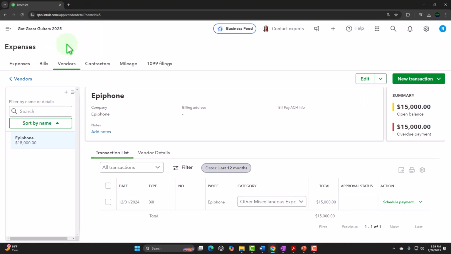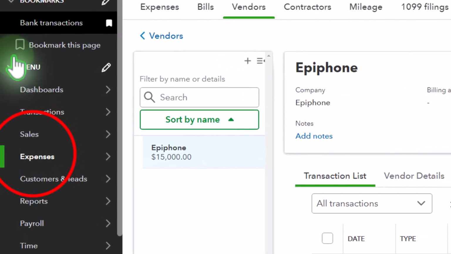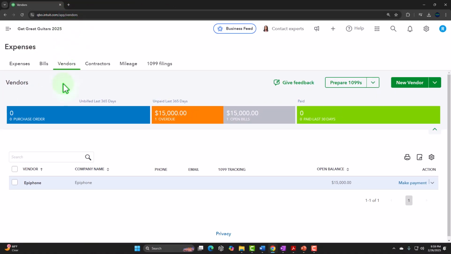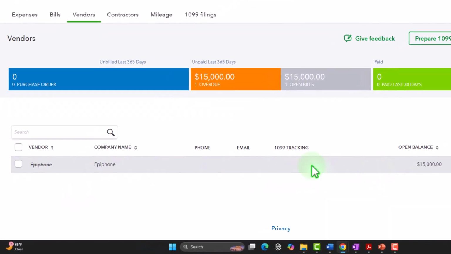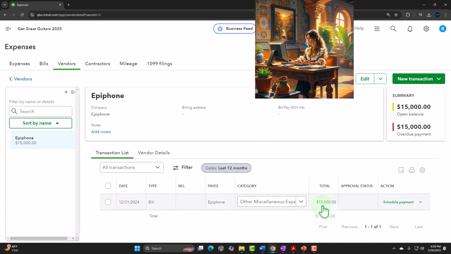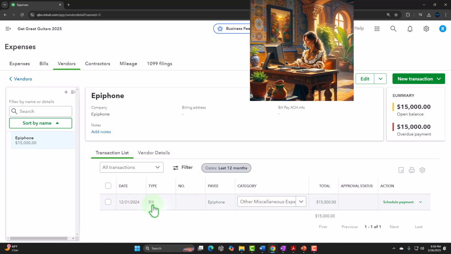And so now if I go into my vendors, then it's added the vendor. So there we have Epiphone. Let's just go into it one more time. If I went into like the expenses, and then I close the ham boogie, and then there's the vendor that we added. There's the balance, of course. If we go into that vendor, we see the detail of the accounts payable. They entered it with a bill, as was expected, right?